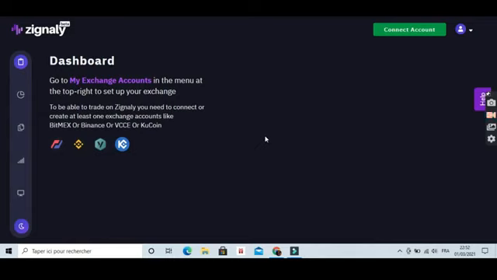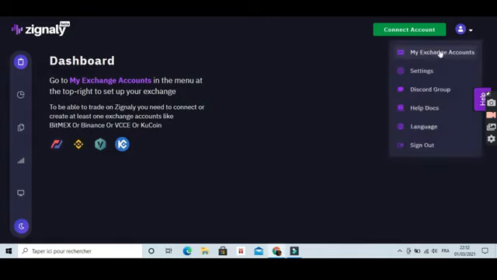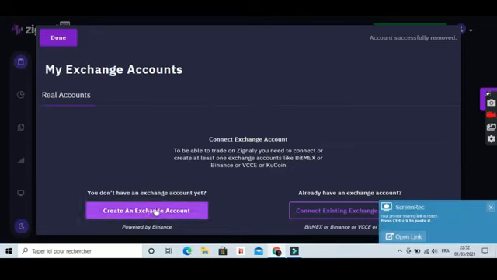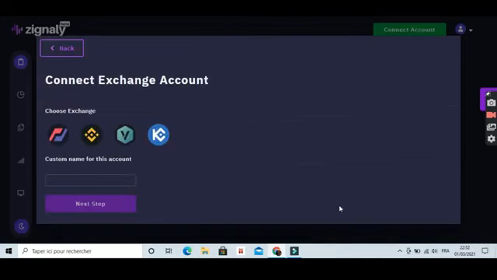Before getting started with USDT Lavender bot's amazing results, I would like to show you step by step how to set up your Binance with Zignaly. So first, after creating an account on Zignaly, go to the right corner and click on My Exchange account. If you don't have one, you can create it by clicking here. Otherwise, click here.